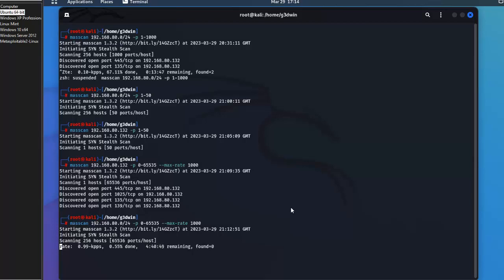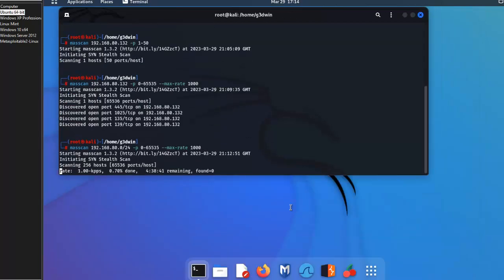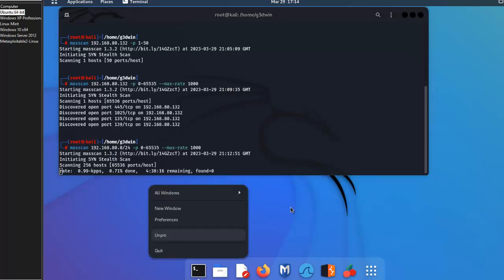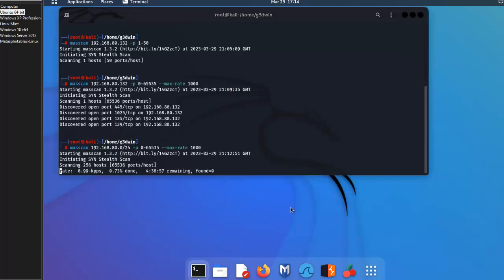Okay, so let's say if you wanted to scan port 22, which is SSH, or port 80, which is HTTP, or port 443, which is HTTPS. Those are things that you have to know, you gotta learn. Let me see if I can open up a new terminal for the moment while it's doing the scan.